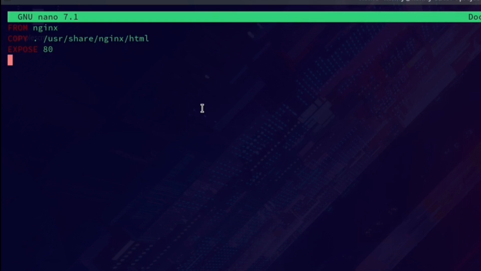On CMD use this format to run the application: nginx -g daemon off. Save the file and exit the text editor.